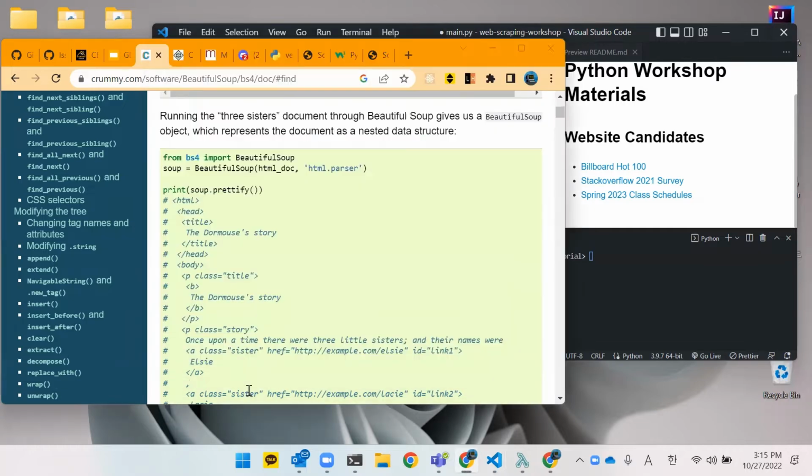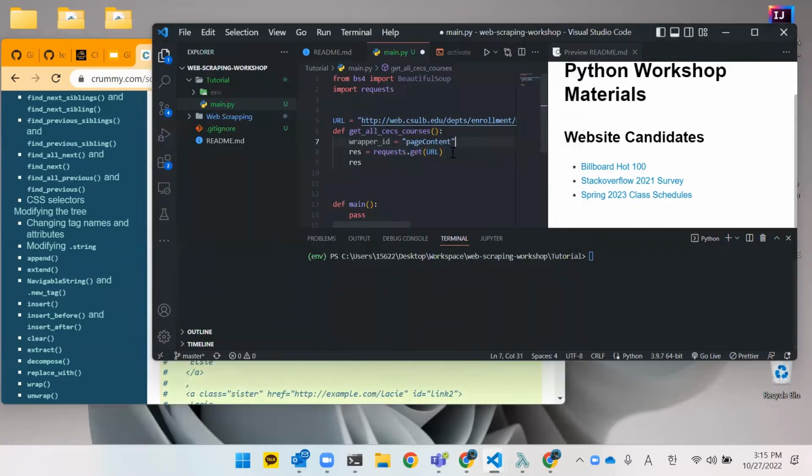Now we have BS4, Beautiful Soup. Just copy and paste this, and let's put it on here. And let's put the rest in here, because rest is the HTML document. We want to parse it using Beautiful Soup, so I'm putting rest in here, and they have the return value.